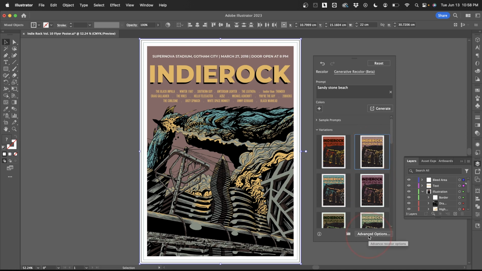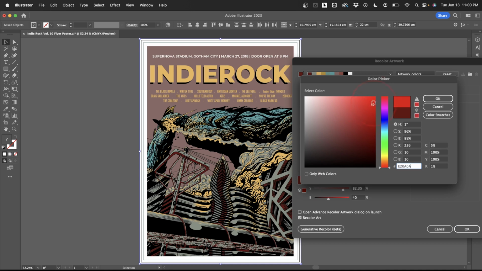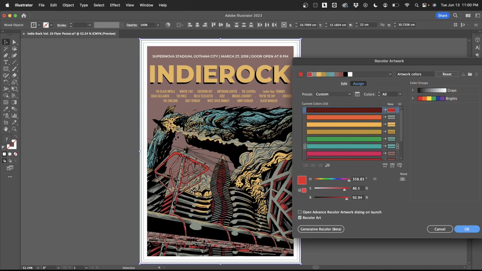You also have advanced options here at the bottom. Inside of here, you can include or exclude any colors that you want, say if you want to build your brand colors, but you want to try different variations out using just those colors.